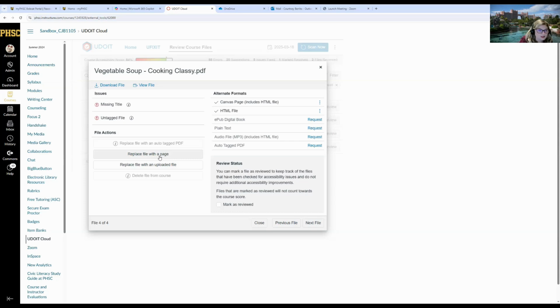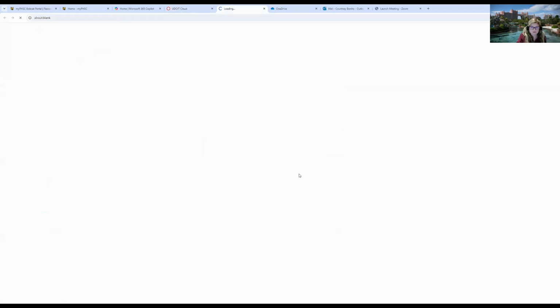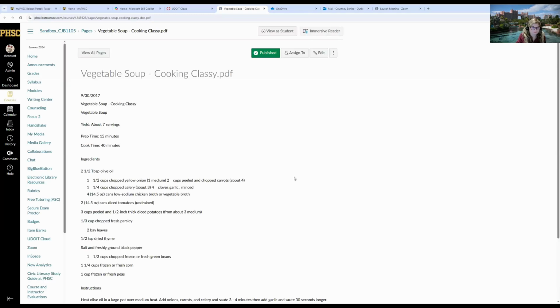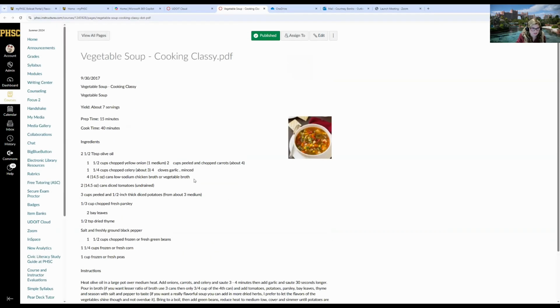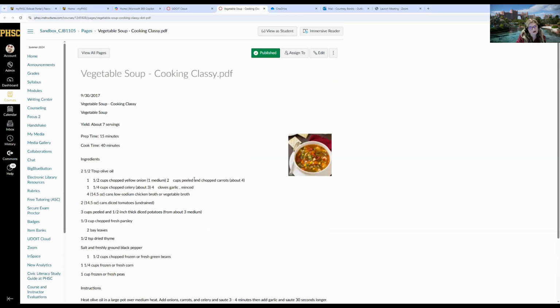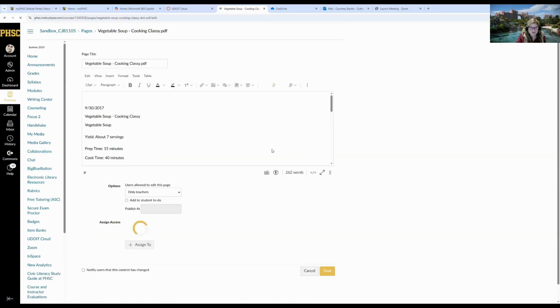Now can I see? Replace file with page. But where can I go to view the file? Yeah. So now I want to replace the file with the page. But first I want to view it. Let's view it before I forget. There we go. And so here is the page. It's kind of off kilter, so you might have to do some updating to it, and you can do that in the Canvas Rich Content Editor.